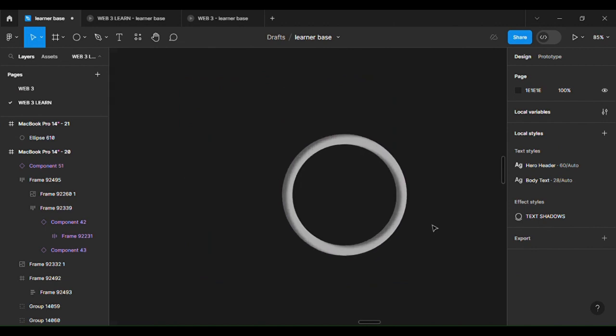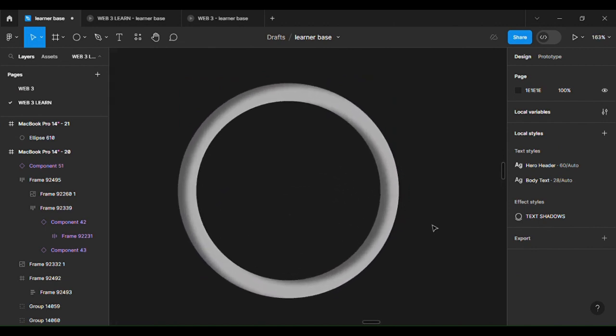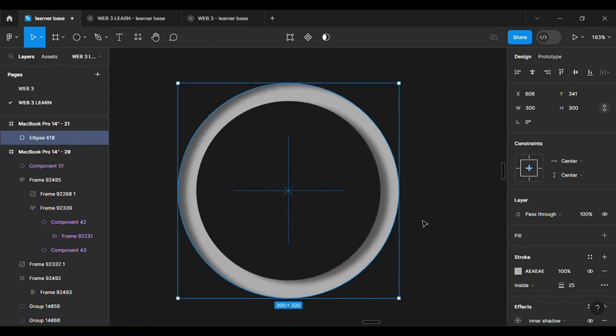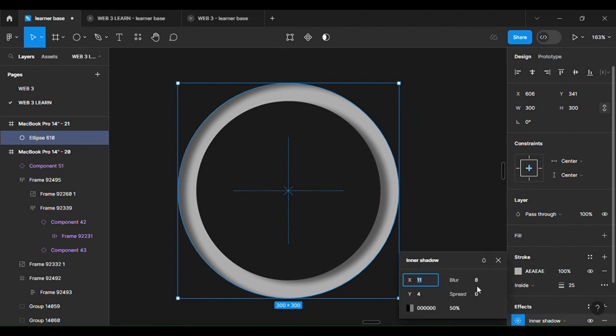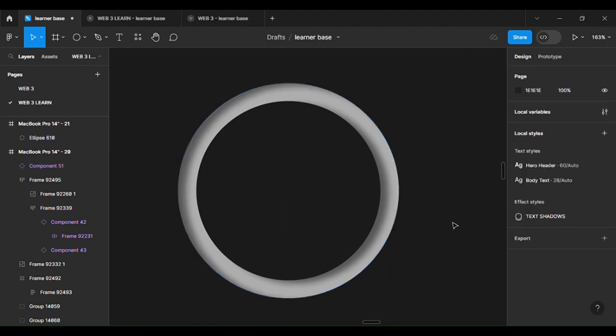By increasing opacity to 50, we could see that our plane ring has gradually become a sphere. I say a sphere, it has gradually become a 3D object. And the more you increase the blur, the more it fades into the object, giving it a softer shadow, and it gives it that illusion of it being a 3D object.